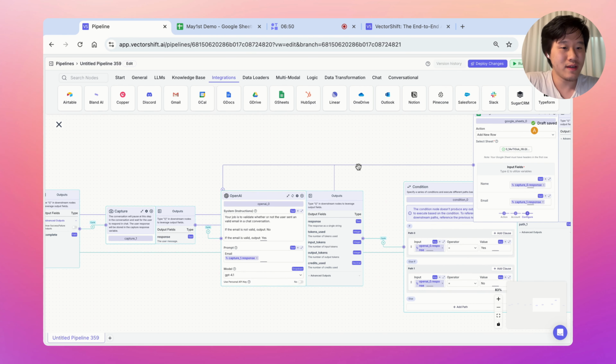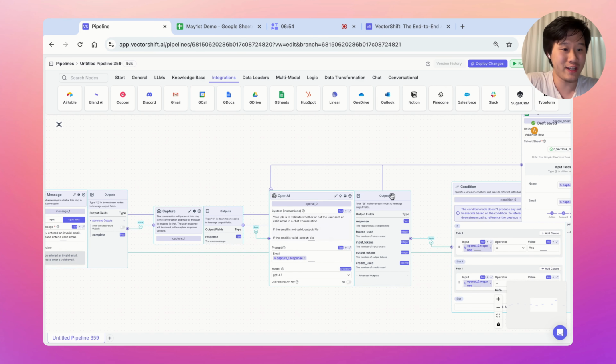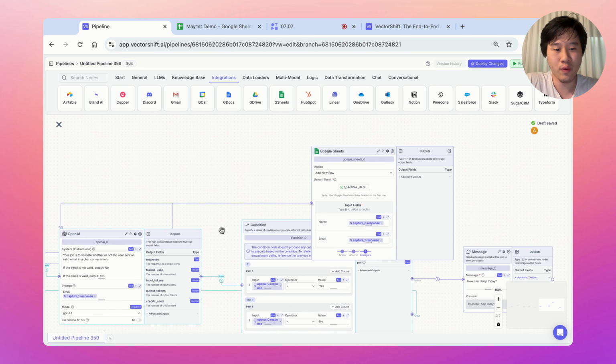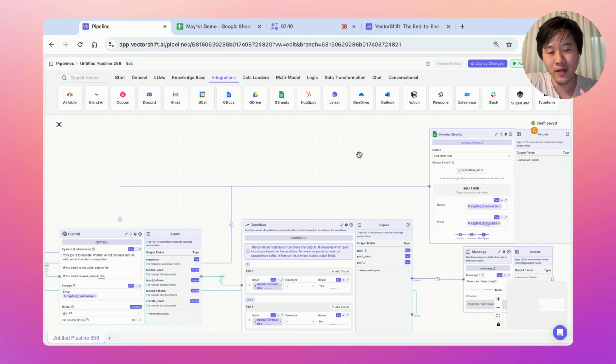The problem is the way that's connected currently is that even if it's an invalid email, it's going to populate the sheet. And say if someone provides 3 invalid emails, and it's going through this loop, it's going to populate everything. There's going to be 3 rows that show up in your Google Sheet. What we want is we only want the information to be populated once, and only if the email is valid.